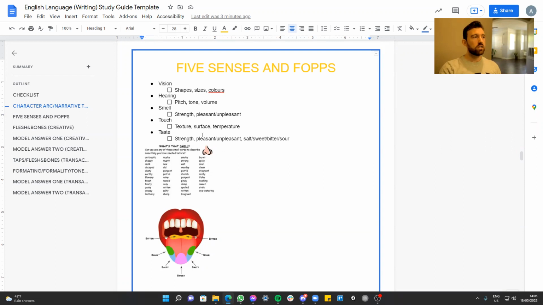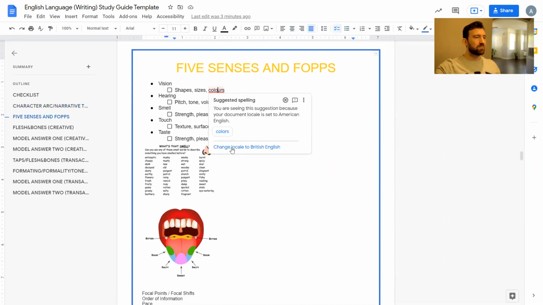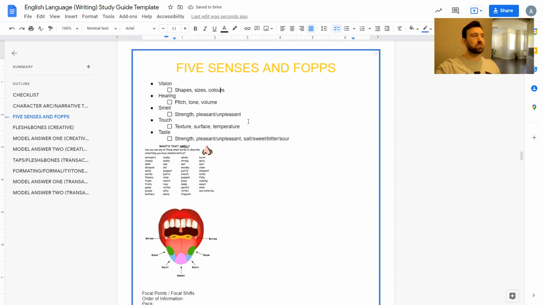So with vision, think about describing shapes, sizes, and colors. And annoyingly, because Google thinks that because I'm in America, Google wants me to get rid of the U, but I'm proud of my British spelling, so I will keep that U in there. Thank you very much. So shapes, sizes, and colors.